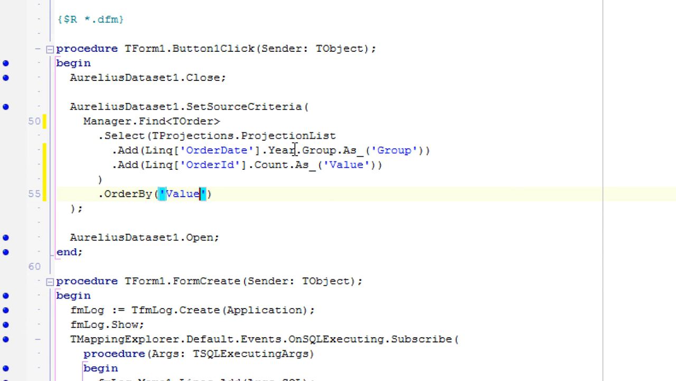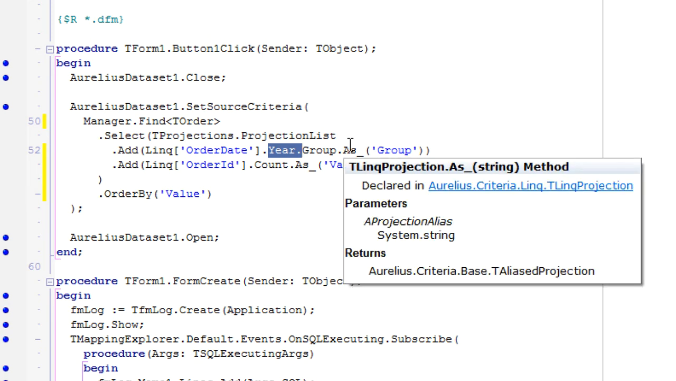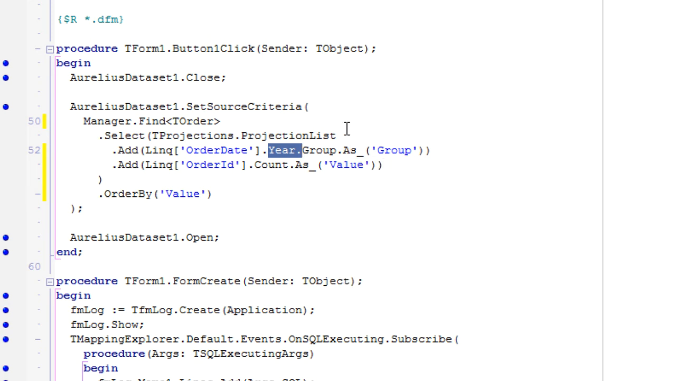It's interesting because Aurelius will create the SQL statement for us to extract the year regardless of the SQL dialect syntax of the database we are using. That's another very nice part of it. We can use the projection, ask for the year of a date, group by, and the specific syntax is up to Aurelius.